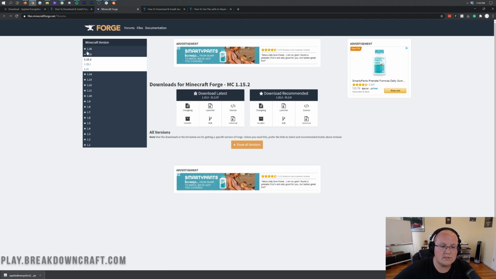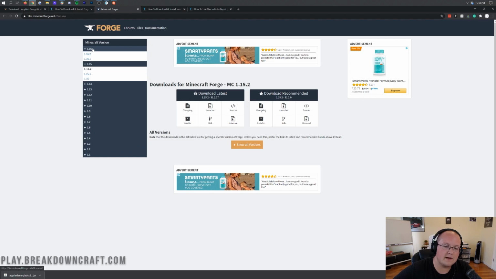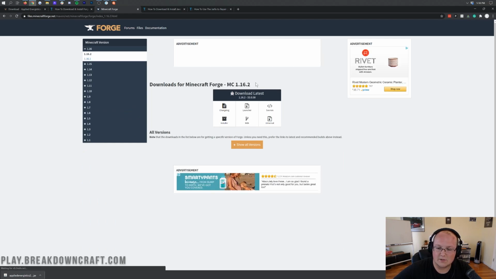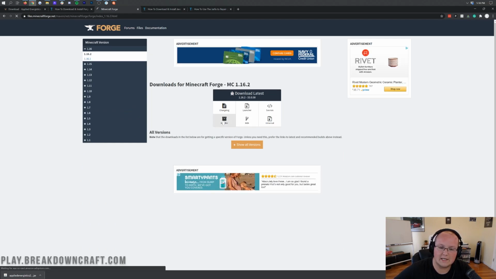So what we want to do is click on the plus 1.16 button up here in the top left, under Minecraft version, and then click on 1.16.2. Once it does say MC 1.16.2 here, come under Download Latest and click on Installer.